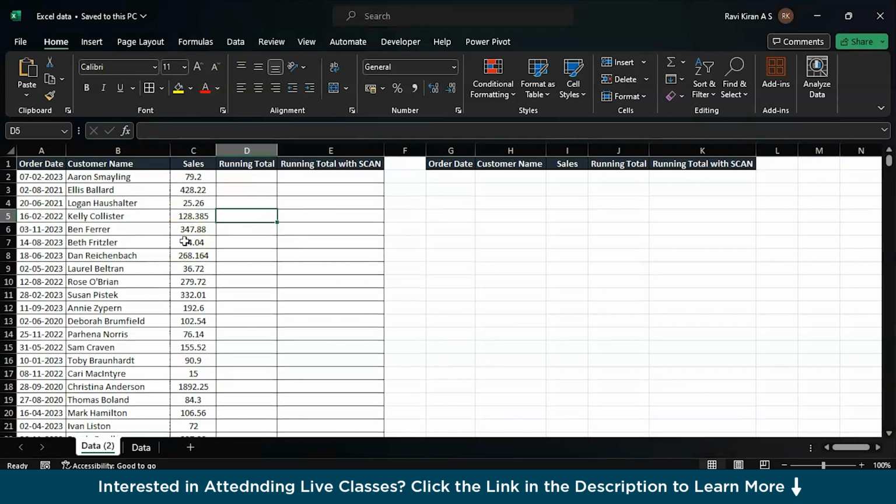So here we have the Excel workbook. Here we have two columns: one for running total and one to calculate the running total with scan. First we will execute the running total with scan, and then I'll give you a shortcut method to find out your running totals. Apart from that, in the columns G to K, we have additional details.